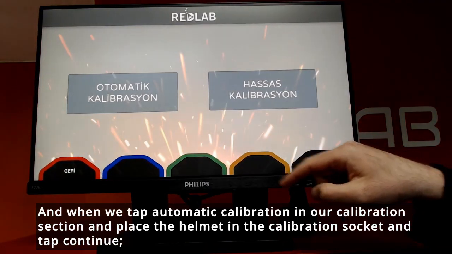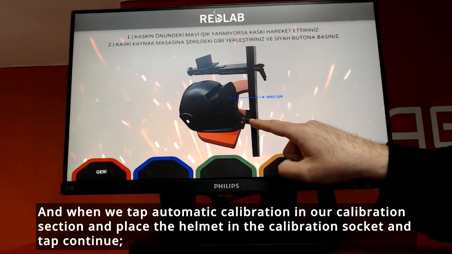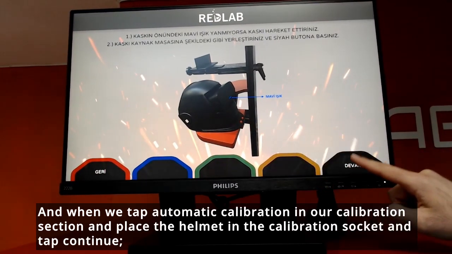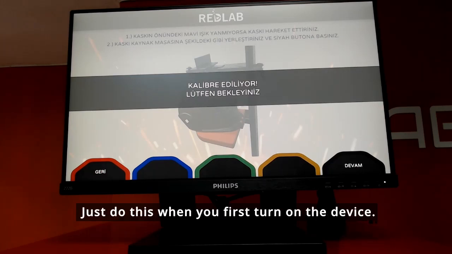And when we tap automatic calibration in our calibration section and place the helmet in the calibration socket and tap continue, calibration is in process. Just do this when you first turn on the device.